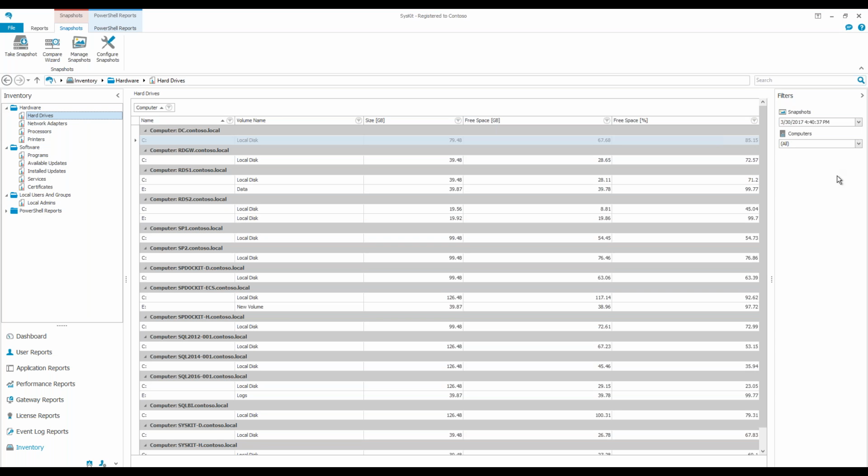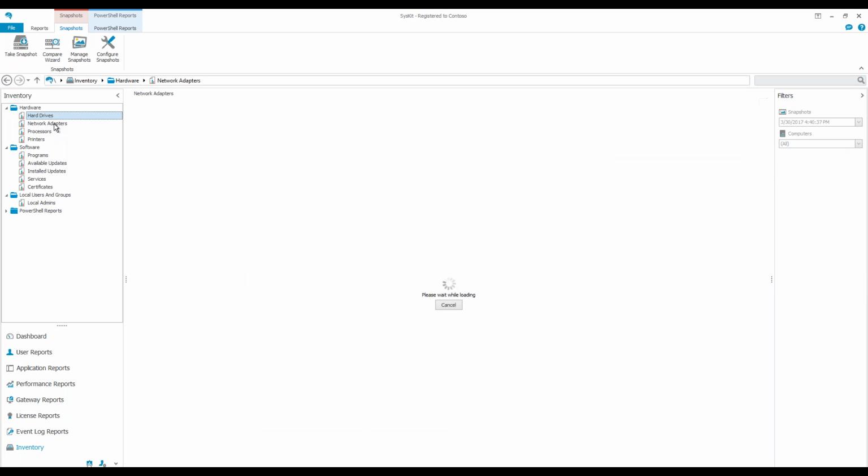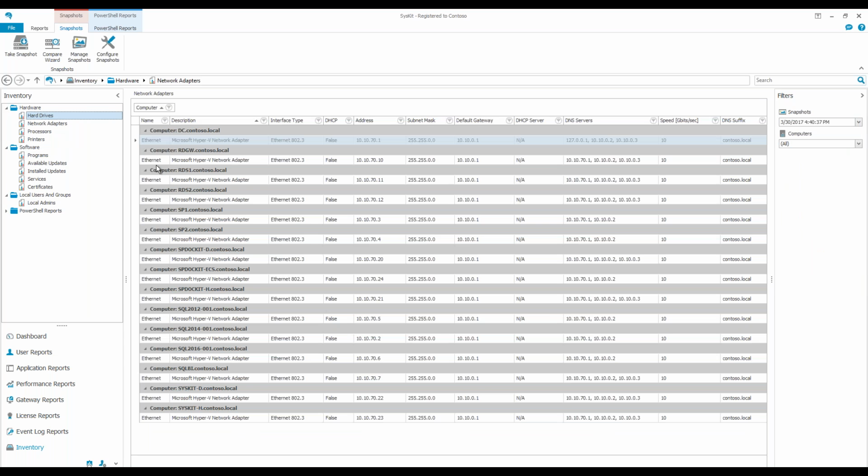For each report, of course, you can filter specific computers to see them and specific snapshots. Next one is the network adapters report. It is important if, for example, you just added a new domain controller and you need to list all DNS addresses you need to add it to. That is a great use for this report. This report also provides data such as transfer speed of the adapter, interface type, and so on.